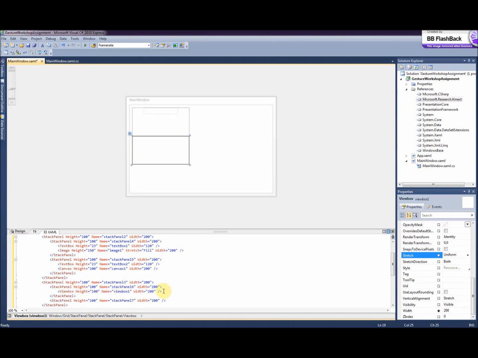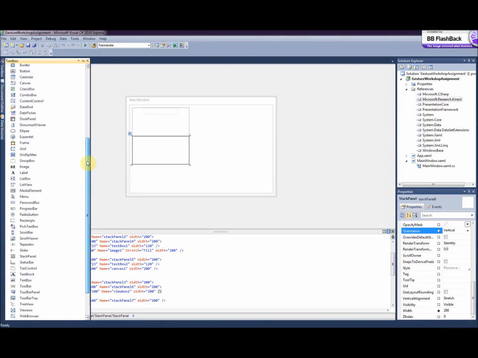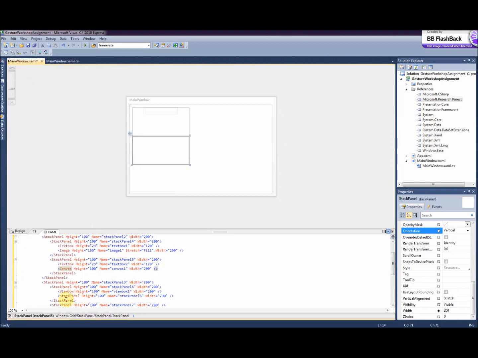2 text boxes. But the thing is that view box only allows you to place 1 element inside. So I want to put those 2 text boxes inside of a stack panel. So that's why I will add another stack panel inside of the view box. Okay, so it's not actually added in the view box, so I will delete that. I will click on view box again, and then I will try to add a stack panel inside. Okay, now you can see that the stack panel is inside the view box.